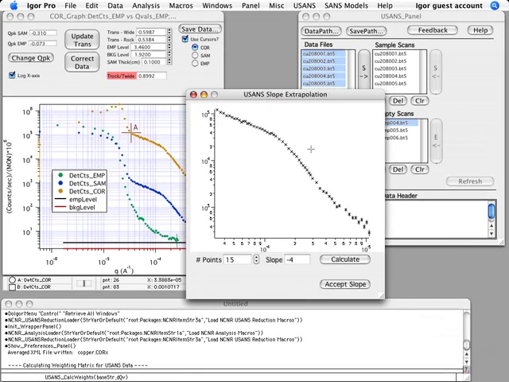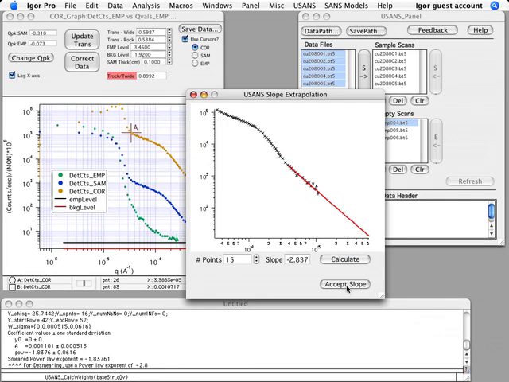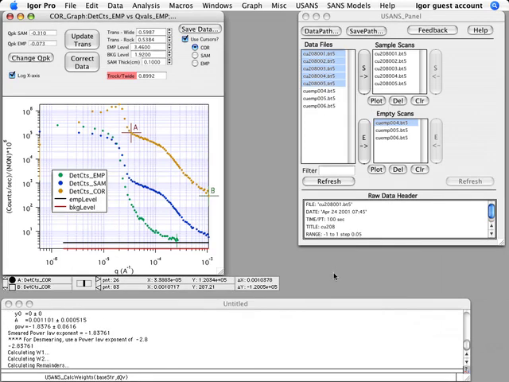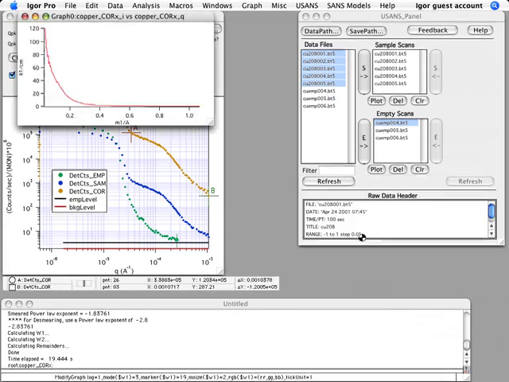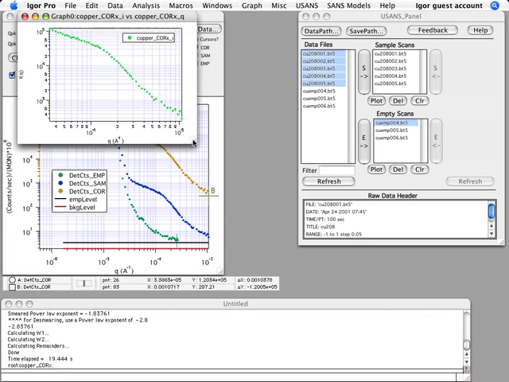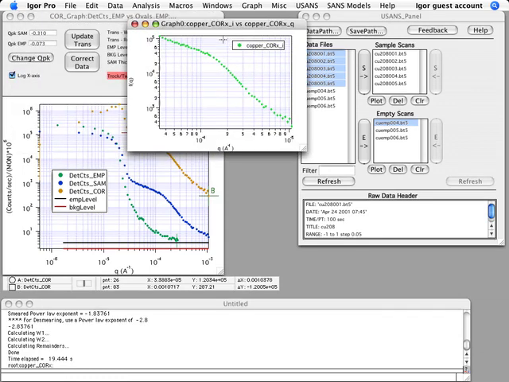At this point, you're presented with a dialog to extrapolate the slope to higher Q. Click on Calculate. It extrapolates the slope, and then when you click Accept Slope, this will calculate a resolution smearing matrix. This will take a few seconds, but the payoff will come later when you do resolution smeared fitting to your data. So here's our data with the low Q points trimmed off and neatly plotted.